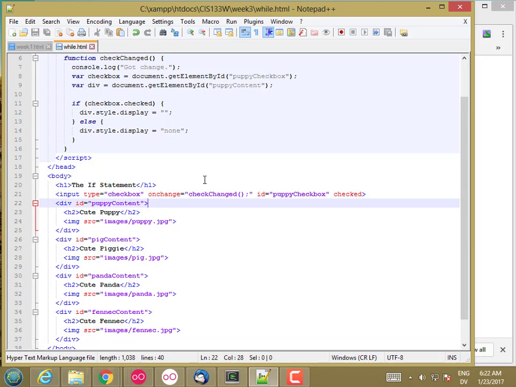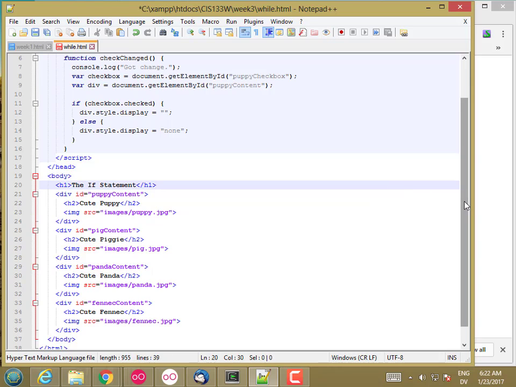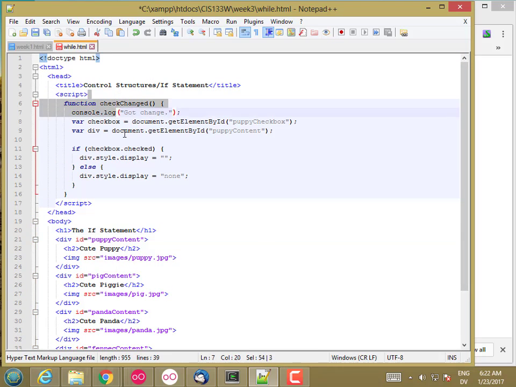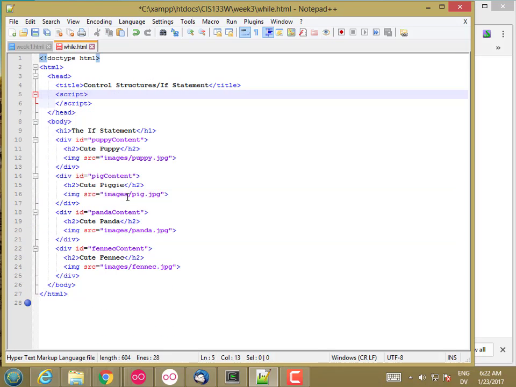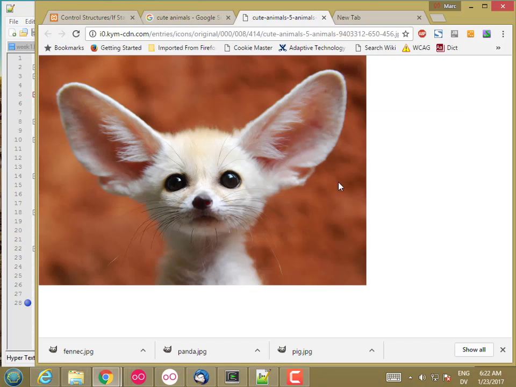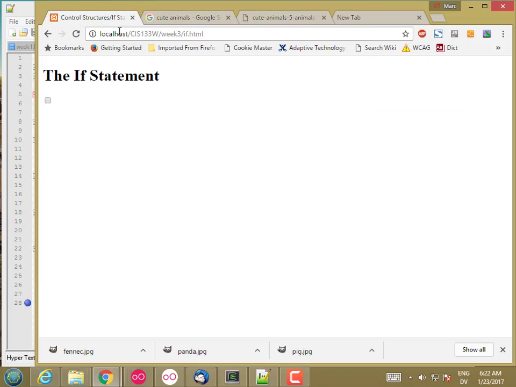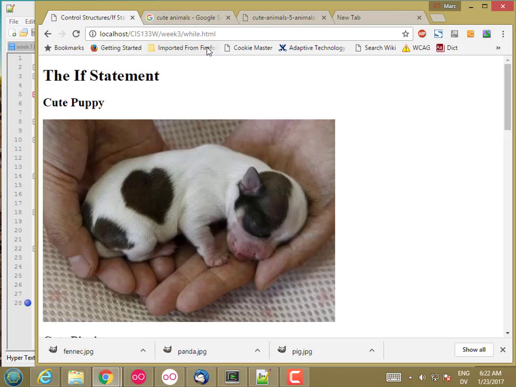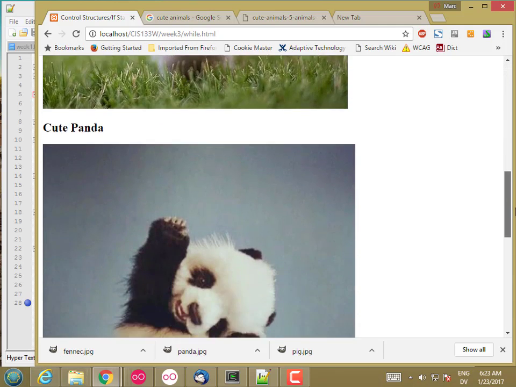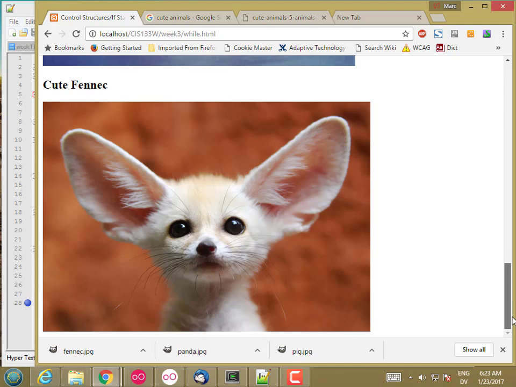And then we're not going to need this checkbox here, so I'm going to go ahead and get rid of that. And I'm also going to get rid of this JavaScript code and reload. Oh, so actually I'm going to go here and then let's go to while.html. All right, so we have our puppy, piggy, panda, and fennec.